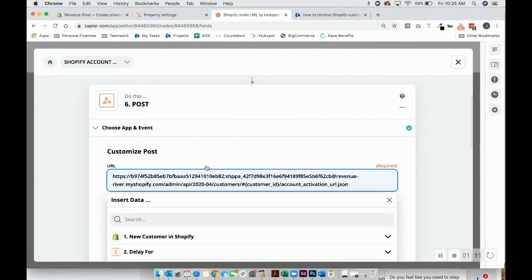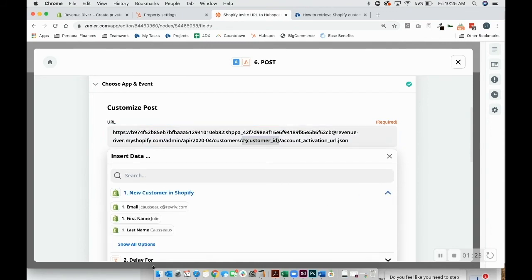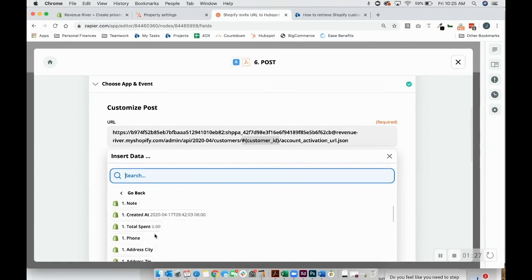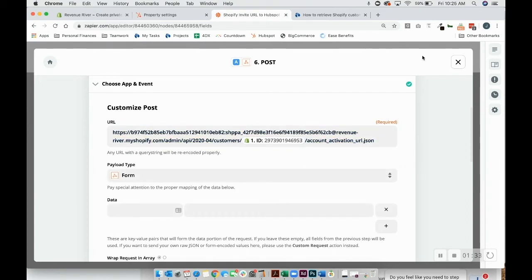The last part we need to populate is this customer ID, and that we're going to use with the dynamic value here. So if you highlight that, come to new customer in Shopify, we need to find customer ID right there. And that is what your URL should look like once you've added in all your API information and adjusted that.